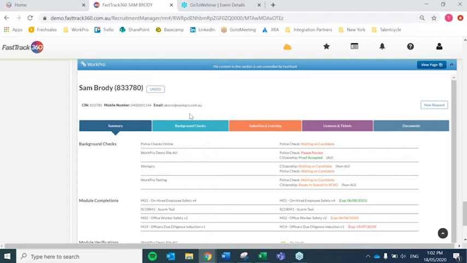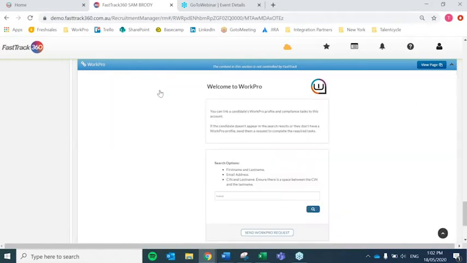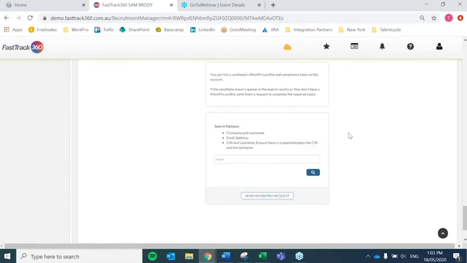Now in this instance, Sam Brodie has completed WorkPro and his profile is already connected as a candidate within the FastTrack environment. I'm just going to undo Sam Brodie. So what you may see when you're looking for a candidate is you might just see welcome to WorkPro, inviting you to search for the candidate that you're looking for to determine whether they have or have not completed WorkPro.